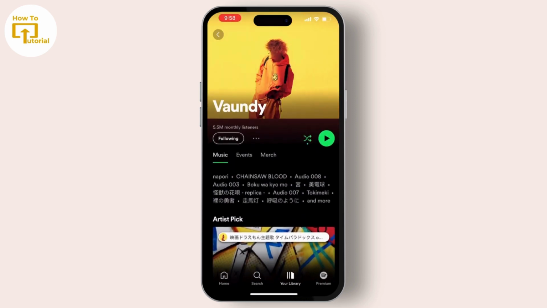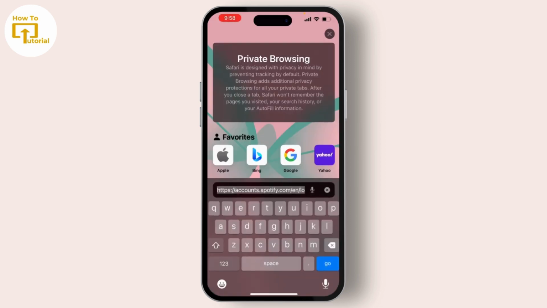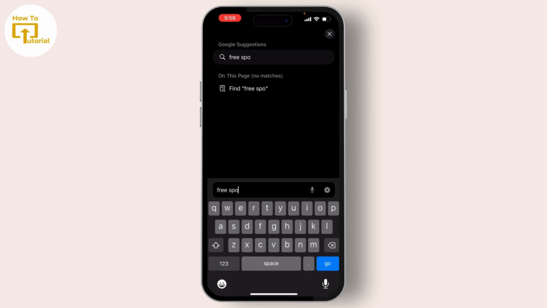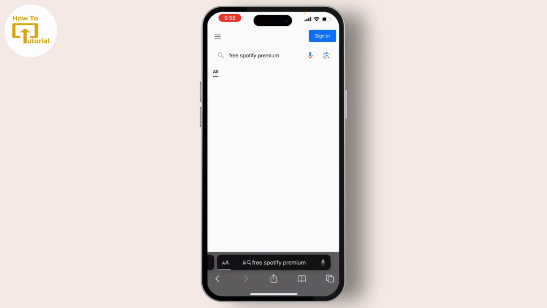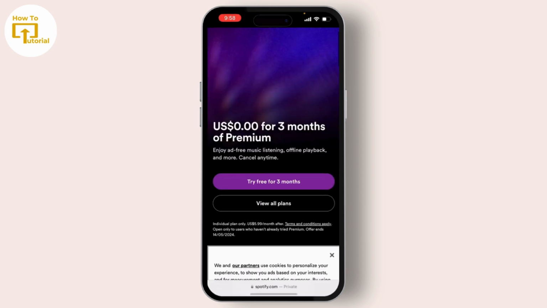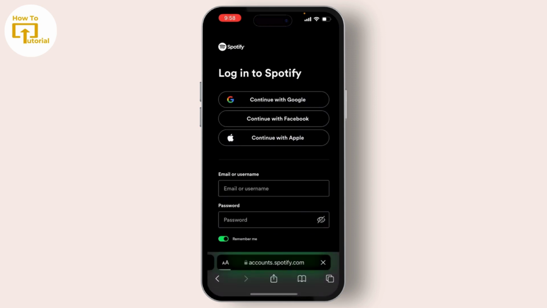But what you can do to download this is, first of all, go into any of your browsers and then search for free Spotify premium. Then click on the Spotify Premium try for 3 months. Then now you can use it for 3 months for $0.